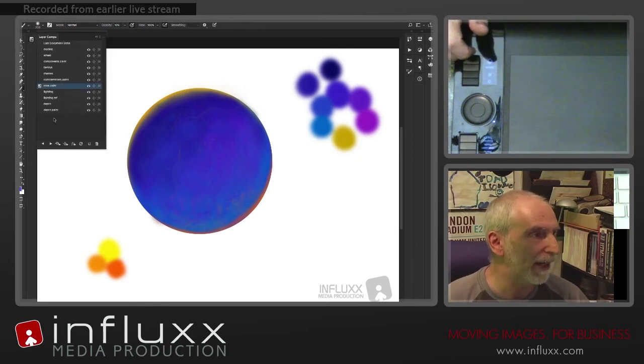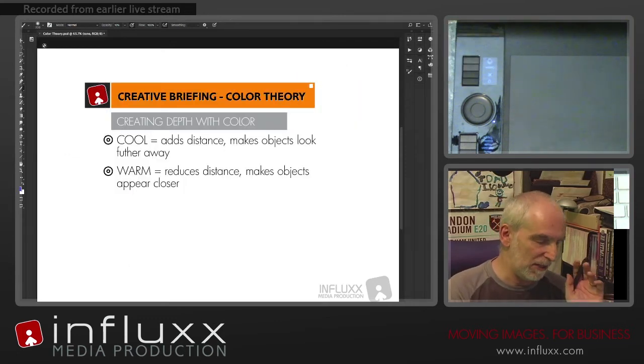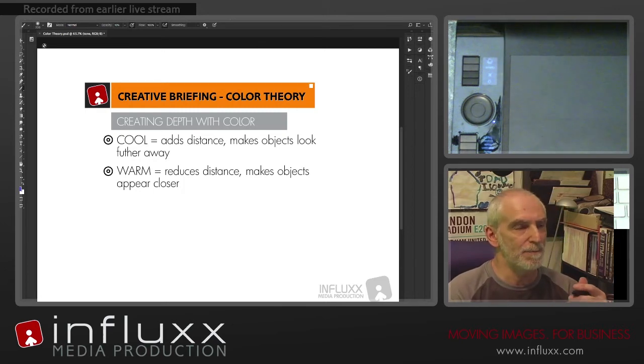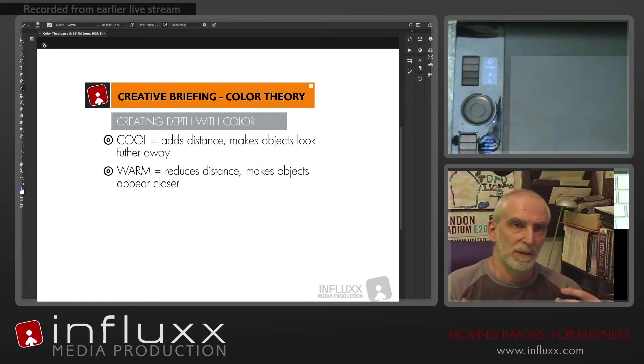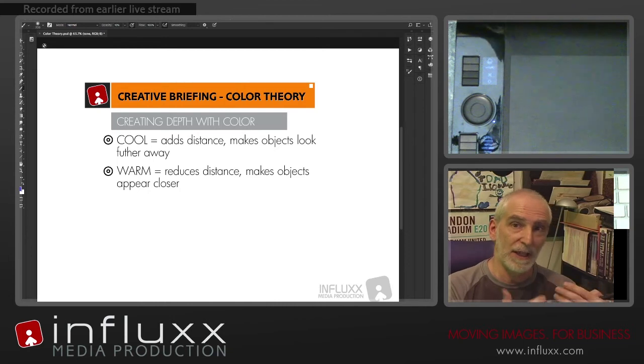One more thing. Okay, depth. Let's talk about depth for a second here. Color theory when it comes to depth. We haven't really talked about cool and warm, so let's talk about that real quick. Cool colors add distance. They make objects look further away. Warm colors reduce the distance. They make objects appear closer.